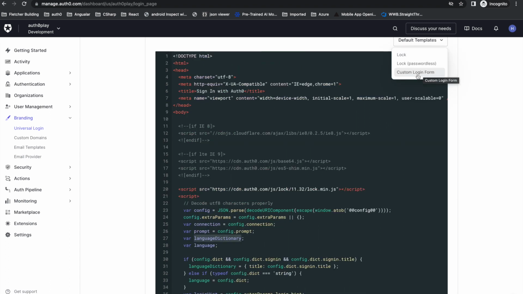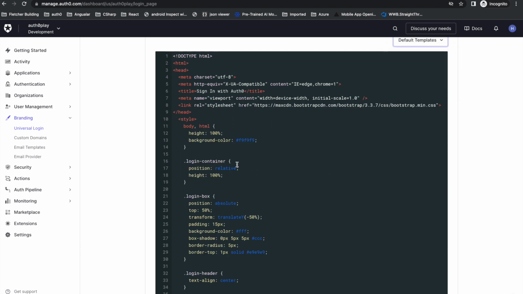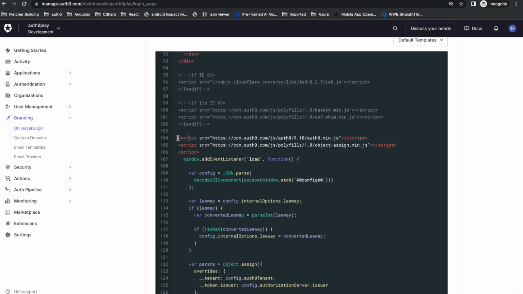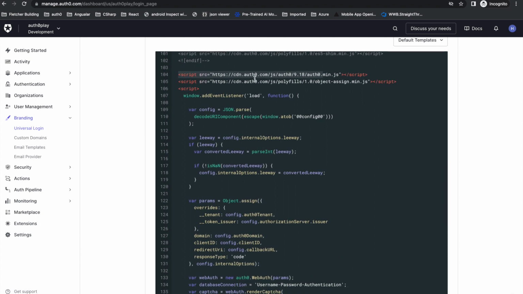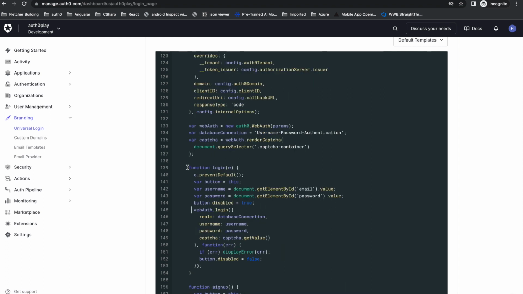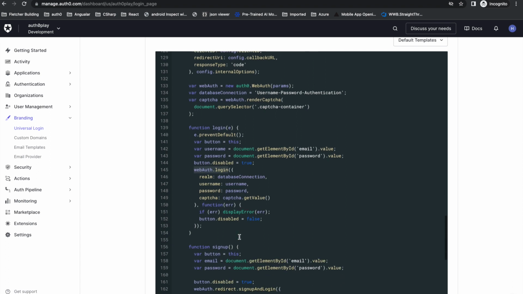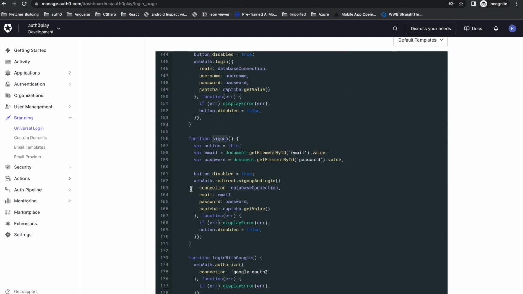Now let's switch to custom login form. Look at this page. You will see it's using plain JavaScript, HTML, and CSS. And you can see it imports a script from Auth0. That's because when it executes login functionality or register functionality, it needs to use the functions in this package. For example, in login functionality, it calls the webAuth.login method to make the user log into the system. For sign up, it uses signup and login to make the user sign up.